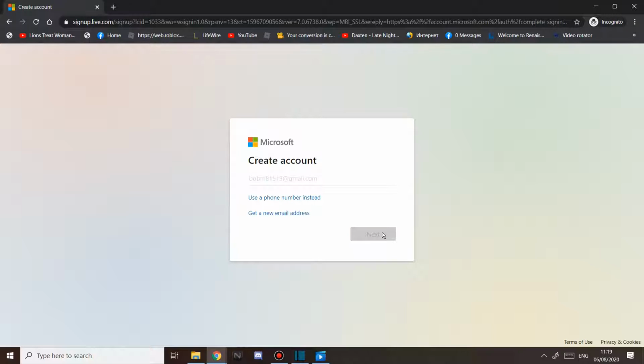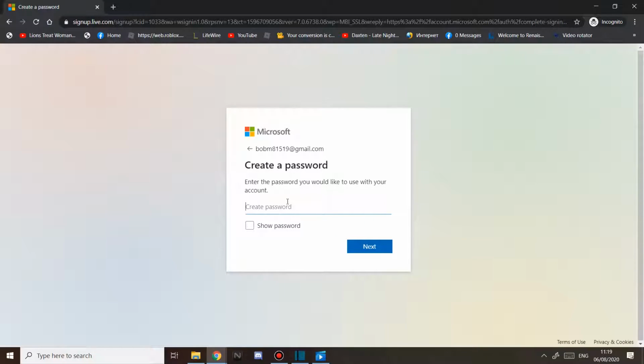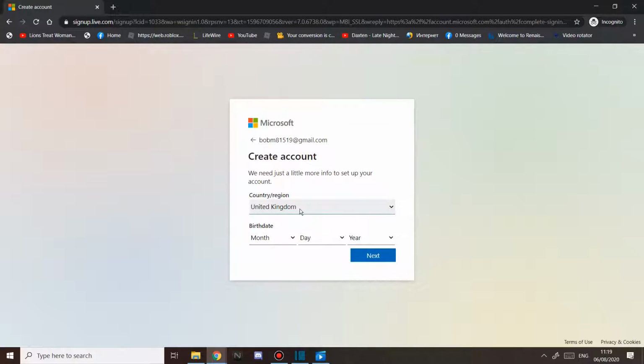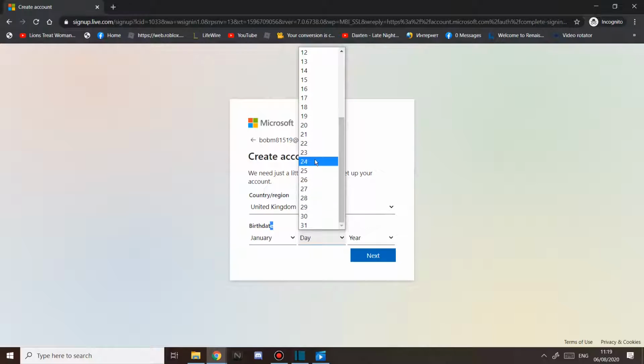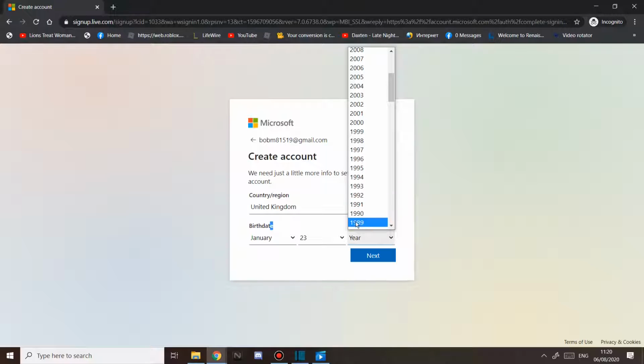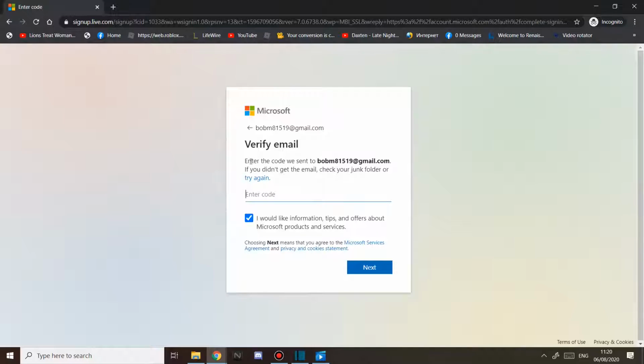And then what you want to do is press next, and then it says to make a password. So put a password only you know. Make sure no one else knows this. Then you enter your date of birth and stuff. Here we are. Okay, so here we are, create account, which needs a little information, verify email. Like I said earlier, you have to verify your email sometimes.